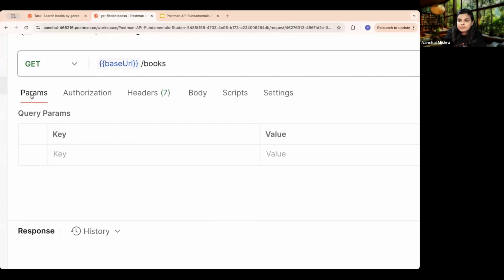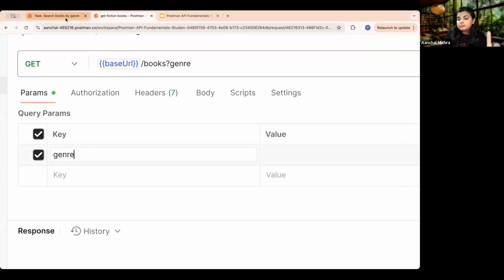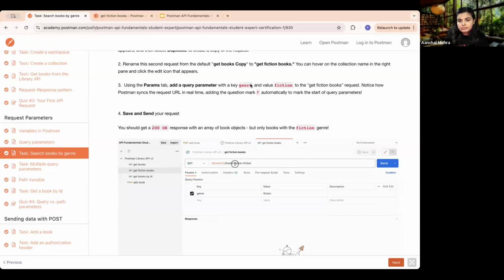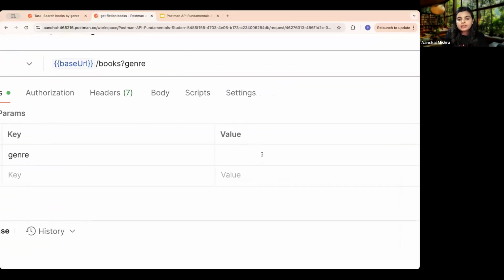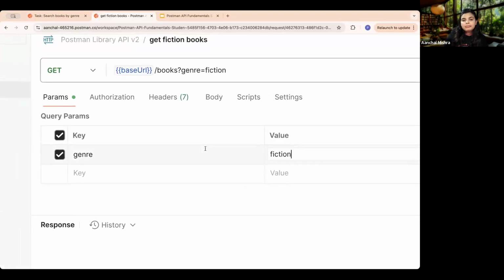So here you will see the Params and there is query parameter. So now what we're going to do is we are basically going to filter out the library catalog on the basis of the filter that genre is equal to fiction. So let's come over here and mention genre. If you want to avoid any mistake, you can also just head back to the Postman Academy, copy the key and the value here, and you will be good to go. Let me add the value that is fiction, and I'm done.